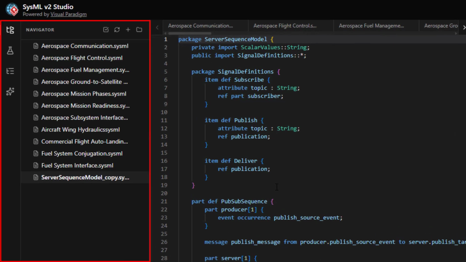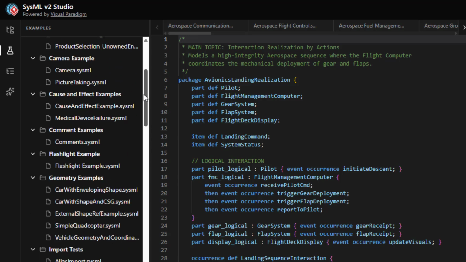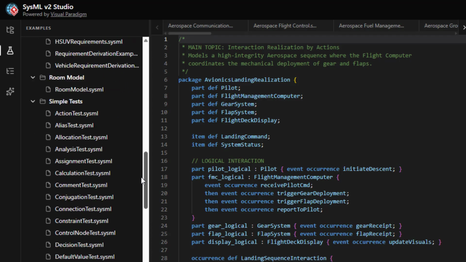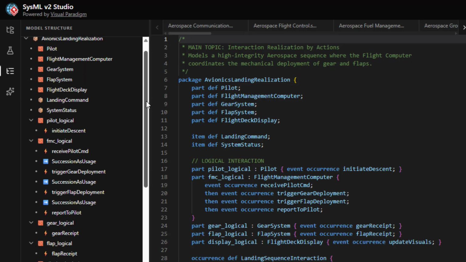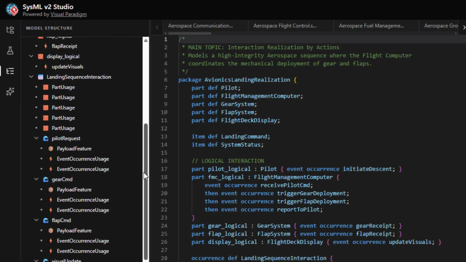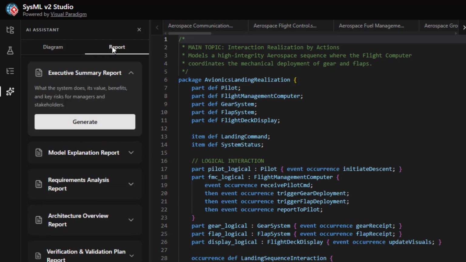The Navigator, your cloud-based file manager for your private and editable projects. The Examples, a massive repository of hundreds of read-only reference models. The Model Tree, which provides a structural skeleton of the active file for quick navigation. And the AI Assistant, your partner for generating code and analytical reports.